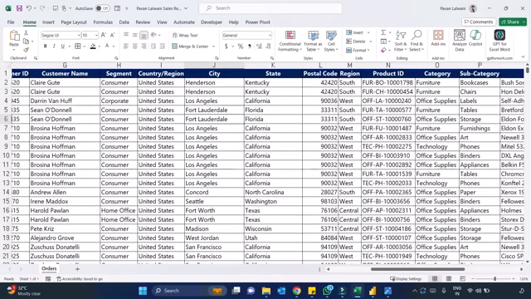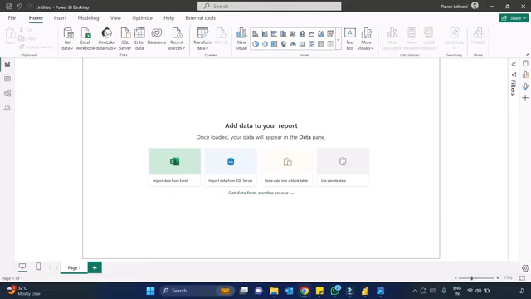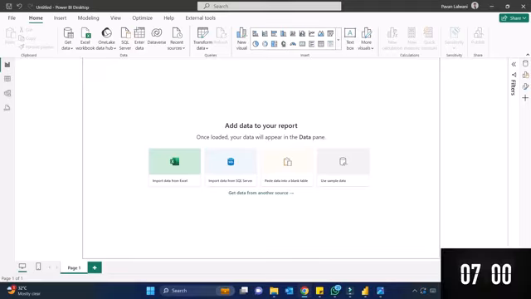Now to begin with, first I have to close this Excel file and save it. Now here is the Power BI. I will upload the data, and in less than 7 minutes, we'll be creating a report here. I'll just upload the data in Power BI desktop and we'll create a report in less than 7 minutes. So let's begin. The time starts over here.